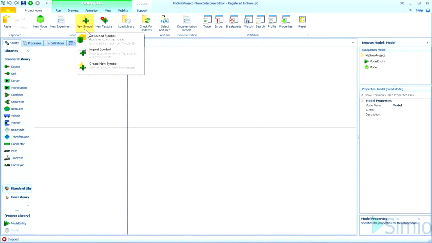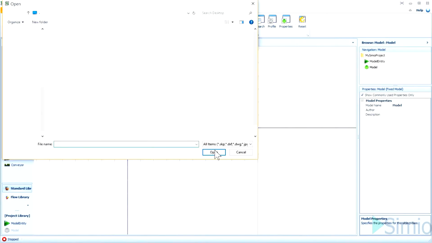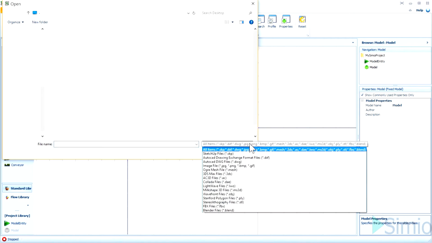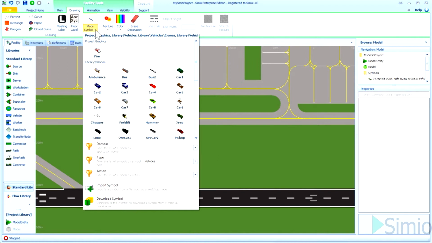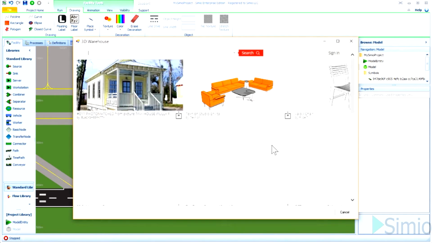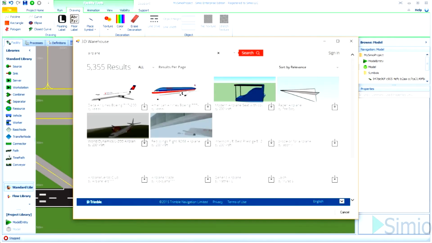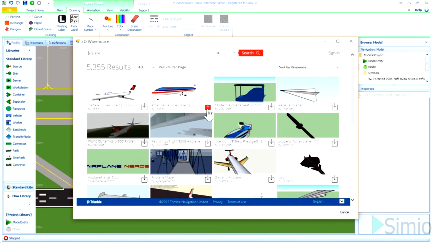Simio allows importing of images and 3D symbols in a number of different formats, such as Google SketchUp and DXF. Simio is the first product to integrate a link to the Google Trimble 3D Warehouse directly into the product for free access to millions of 3D symbols.